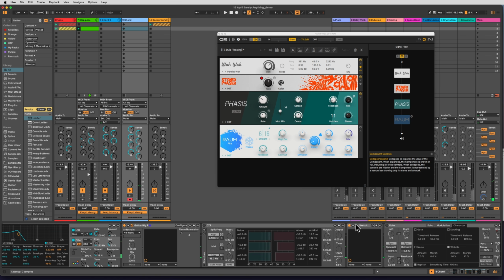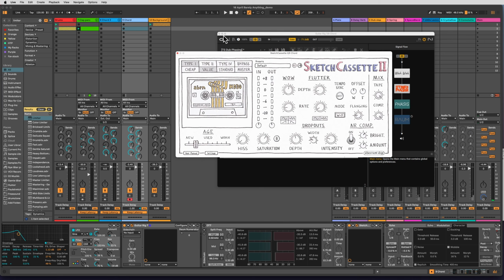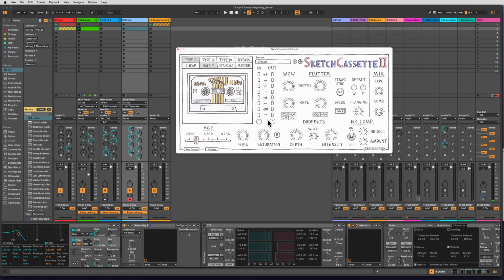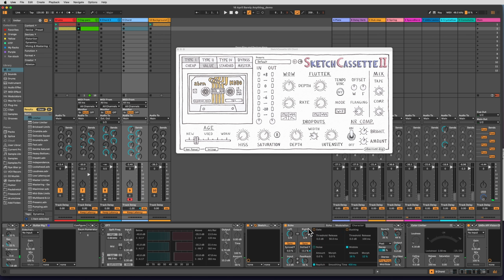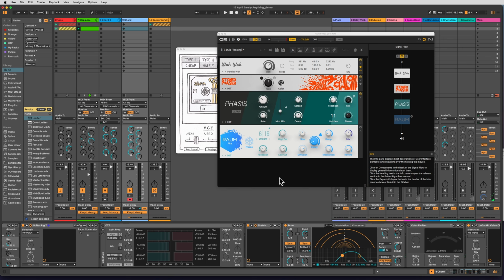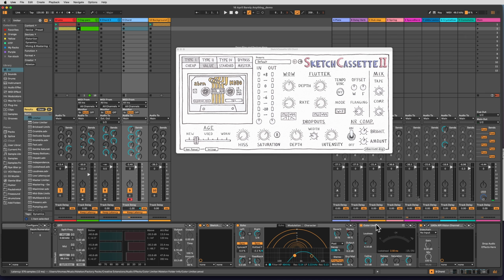After that, I have one instance of this really nice little plugin called Sketch Cassette from Aberrant DSP. Basically, it's going to degrade the sound quality of our initial chord, so with it and without. After that, I have one instance of Echo, relatively easy stuff going on here. Let me enable the delay here again. After that, one little splash of Color Limiter just to bring up the volume a bit.